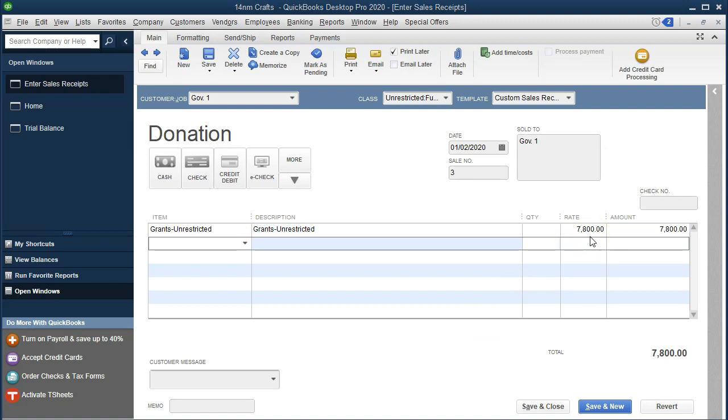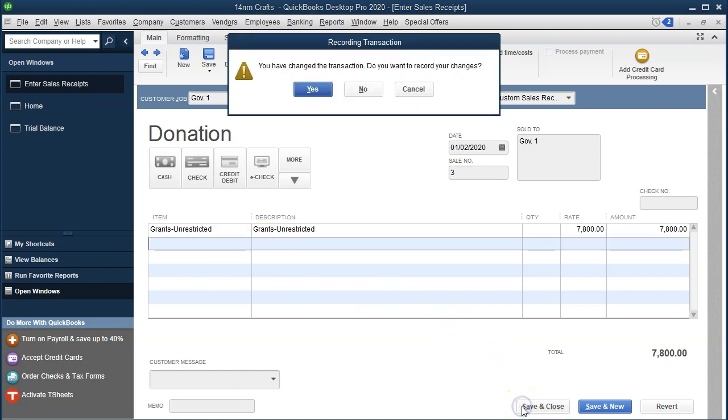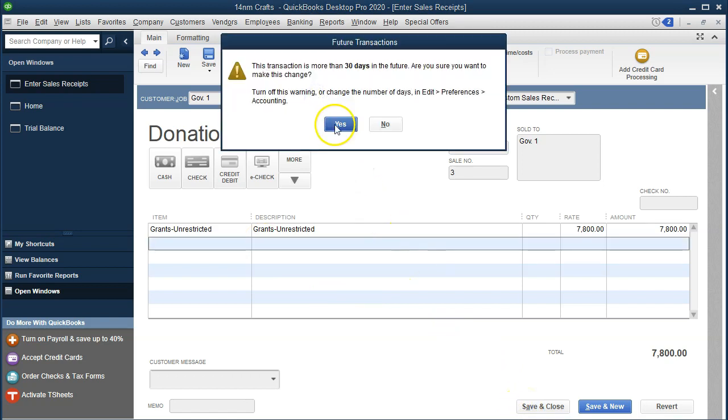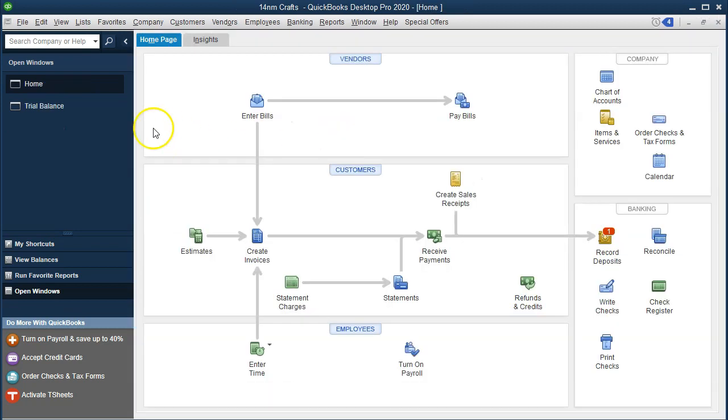What will this form then do? Once we record it, it will increase the undeposited funds, and the other side is going to a revenue account driven by the item here, an income type of account, which will be grants. Let's check it out. We're going to say save and close, and then I'm going to say yes, because I changed the transaction. Then I'm going to go back to the trial balance.